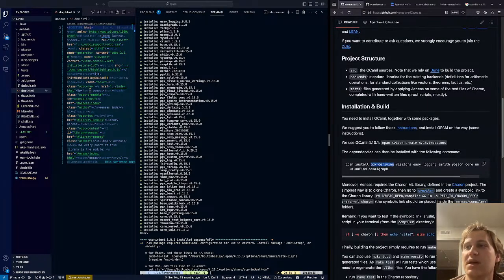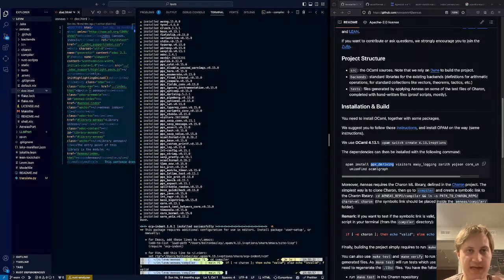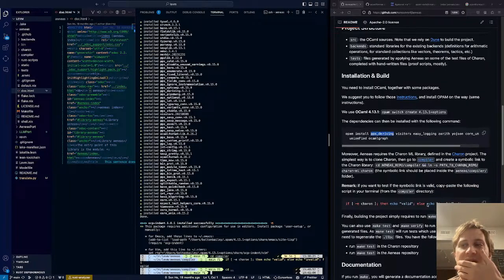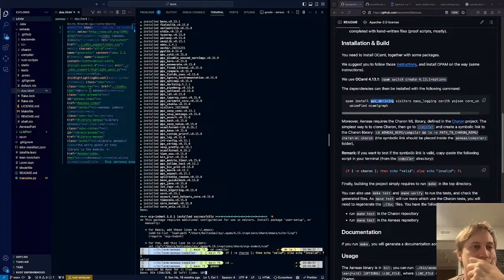Let's just double check again that this symlink thing is working. Wait, from the compiler directory. Sorry, no, I can't do this here. I have to go to the compiler directory. cd compiler. And it says it's valid, so I'm going to cd back out. Finally, building the project requires running gmake in the directory.